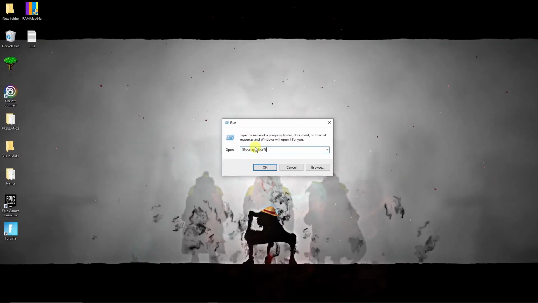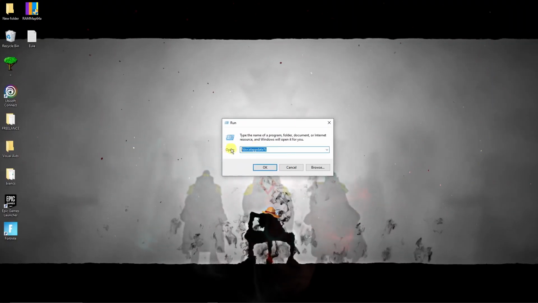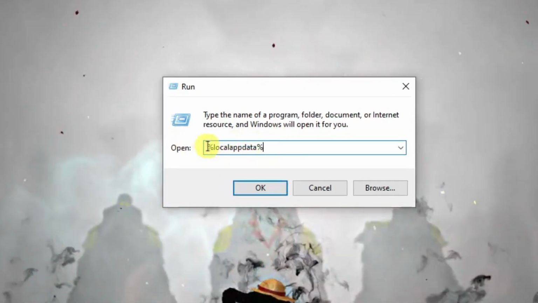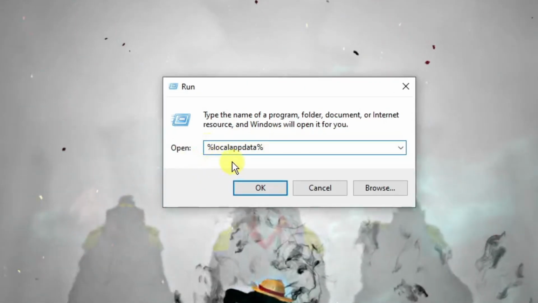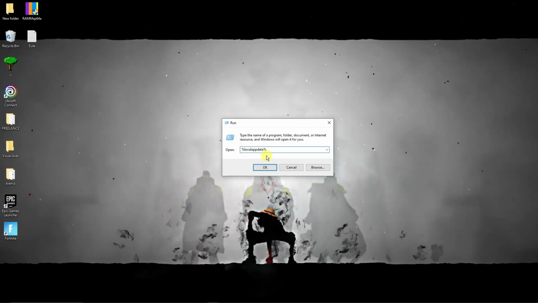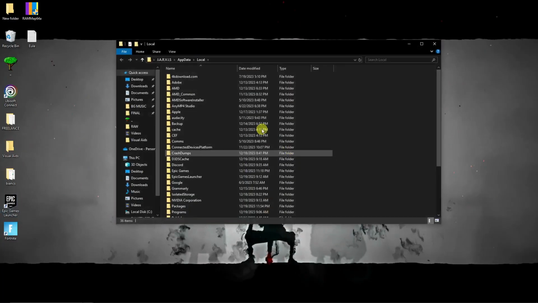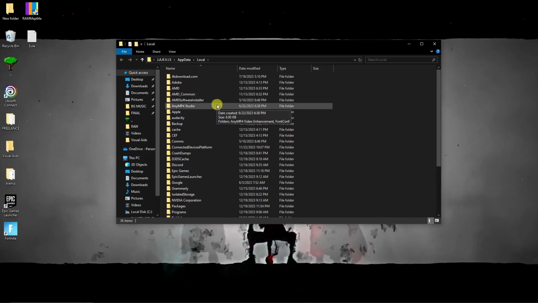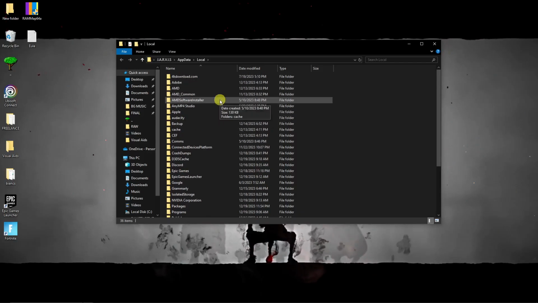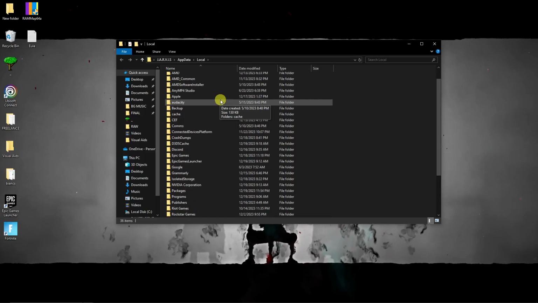Make sure you type in this exact code: %localappdata%. Once you're here, I want you to click on OK. This window will pop up. Now, I need to ask you to delete 4 folders. Let's start with Epic Games Launcher.